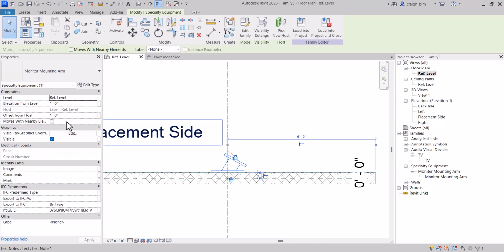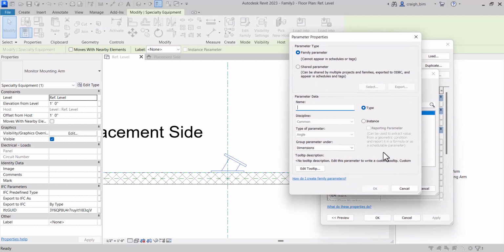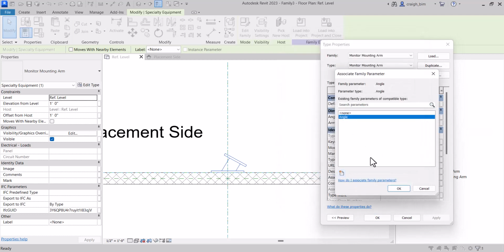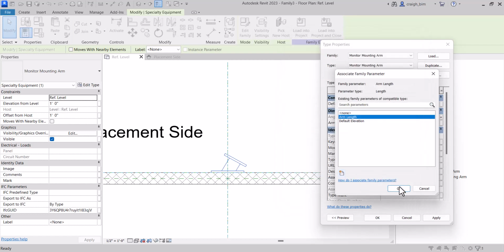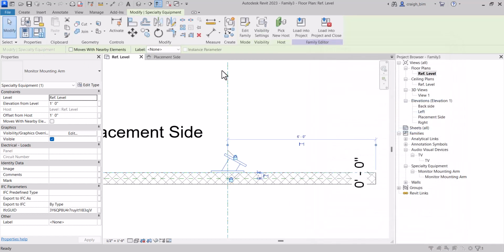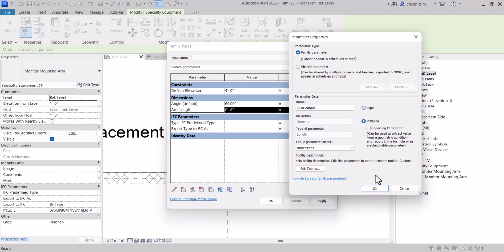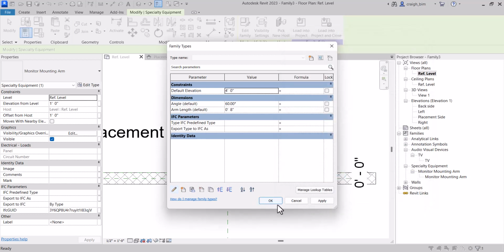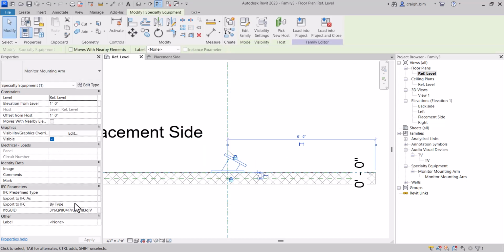If I can start to control, I can link in these parameter values as well. So let's say I'm going to create an angle. And I'm going to create an arm length. And both of these, in practicality, should be instance-based. So let's go back and switch that to instance-based. Because we're going to have a type of family, like a 60-inch monitor, but the arm is going to sort of rotate depending on where it is in the room. Okay, so now they should have.